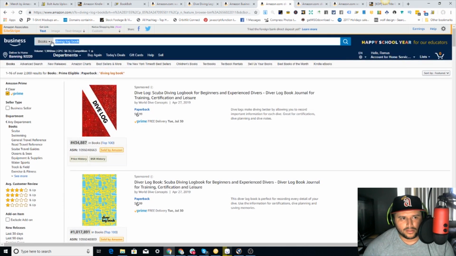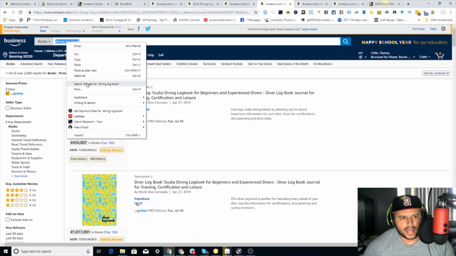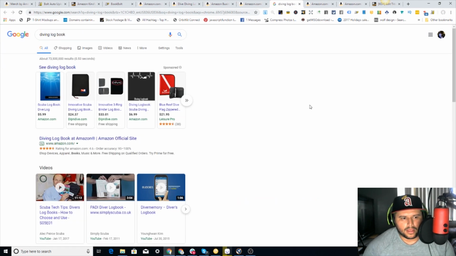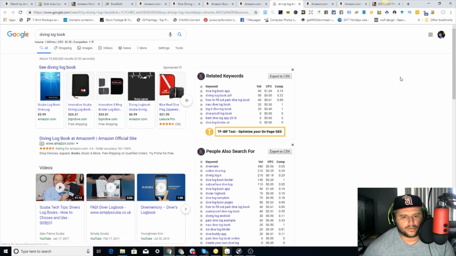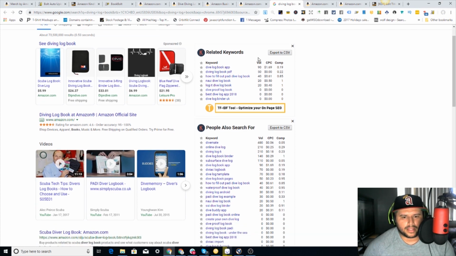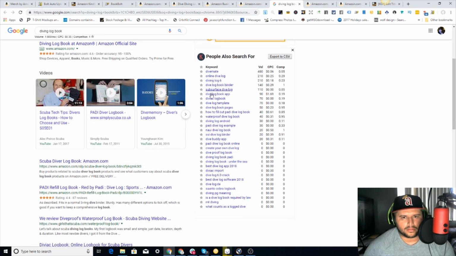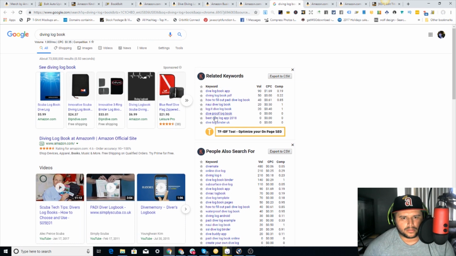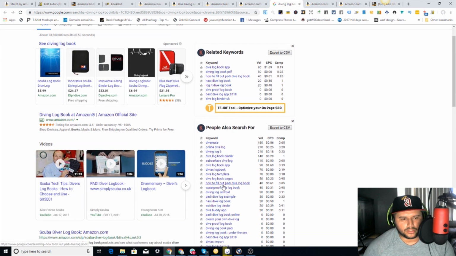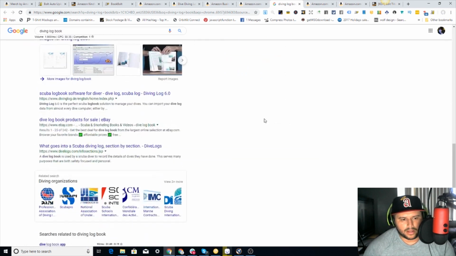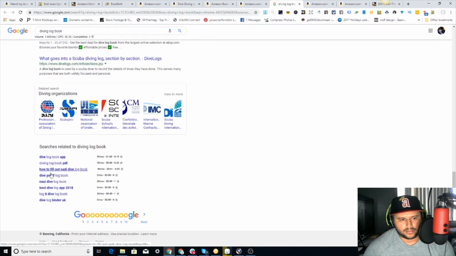Then also, you can just literally highlight it and search Google, and this is what Keywords Everywhere does for you. Look how it pops up all this information for you and gives you all these related keywords. There's so much you can do in here. And also Google actually tells you down here, like searches related to diving logbook. There's a lot you can do right here.